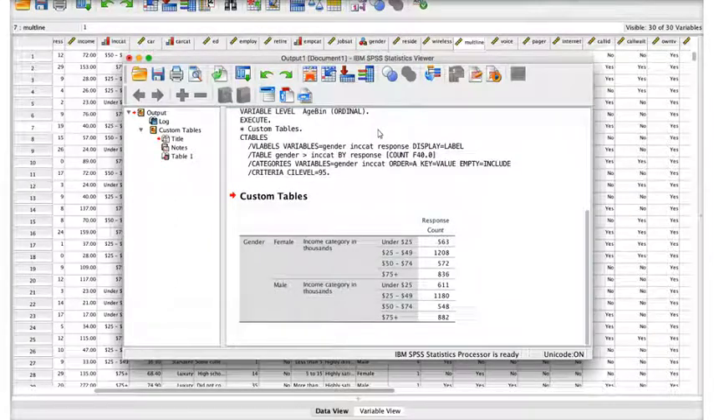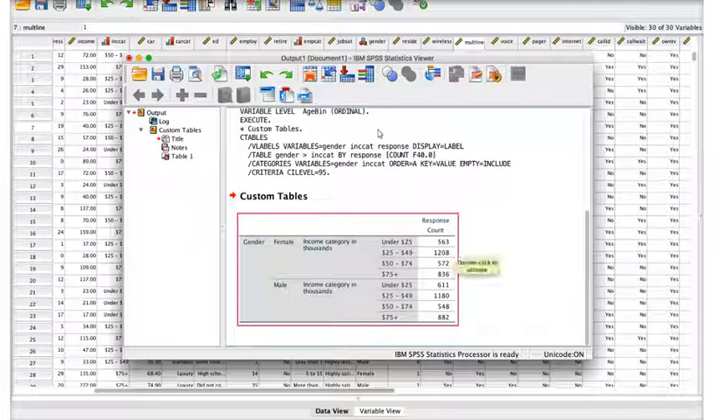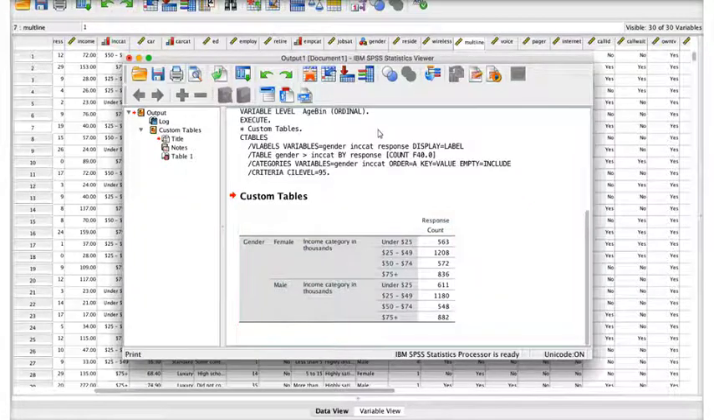And as I can see, we've got similar patterns when it comes to females and males in terms of their response based on their income category. Particularly, we could see that between 25 to 49K, we have the highest amount of responses in both males and females. So that could be something interesting that we want to know moving forward with these clients.